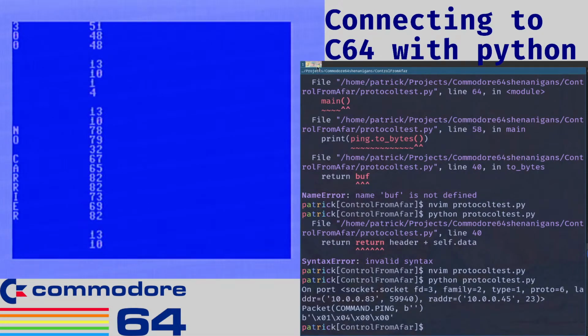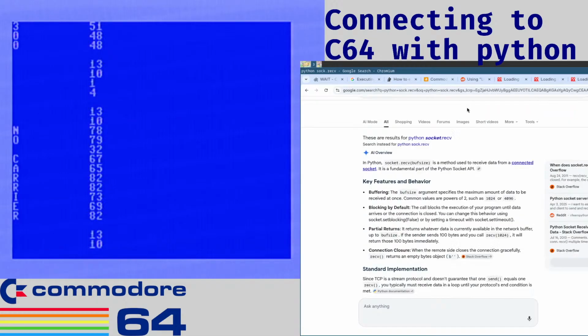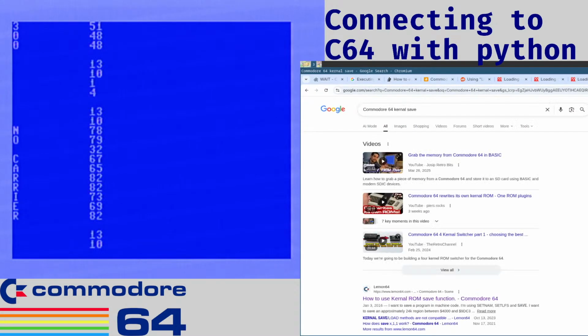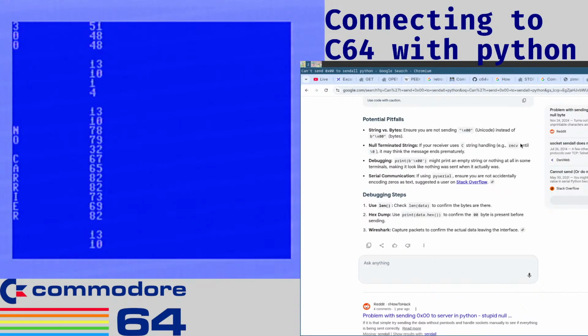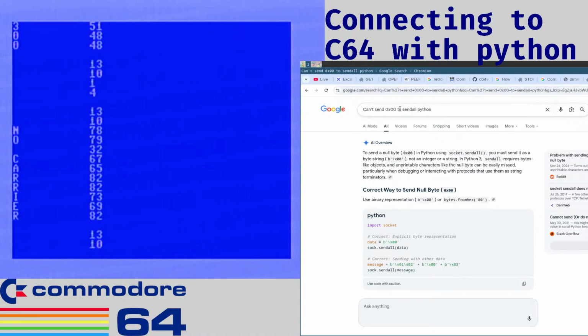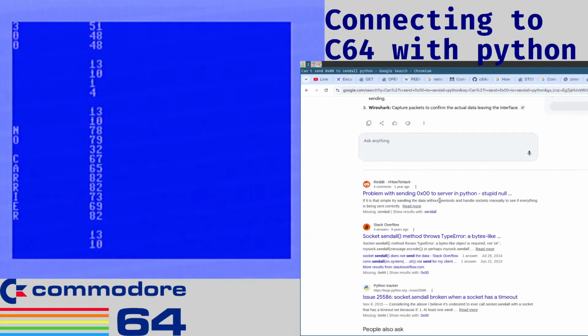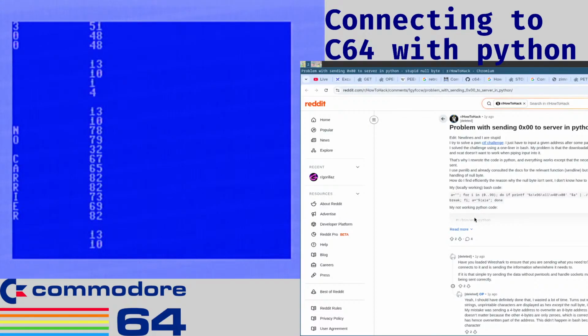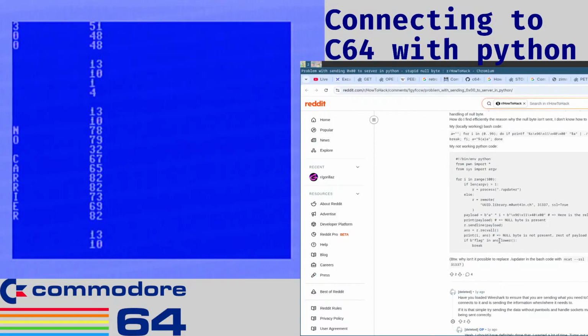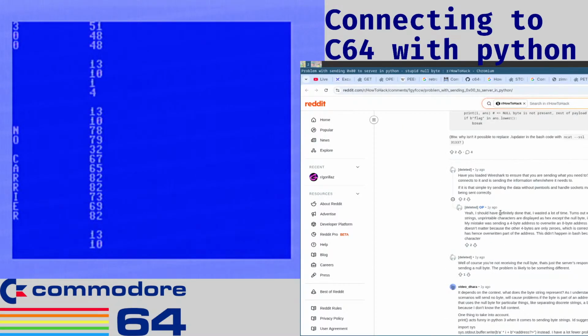Okay. Where did I ask that question? Can't send x00 with sending 00 to server in Python. Edit new lines and die are stupid. Trying to pwn a CTF.